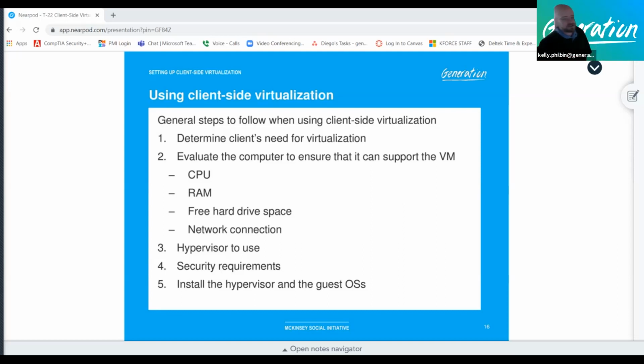Just using your client-side virtualization is basically going to go with this, and doing a rough install on your computer, which I highly recommend you do, say, by the end of the week.